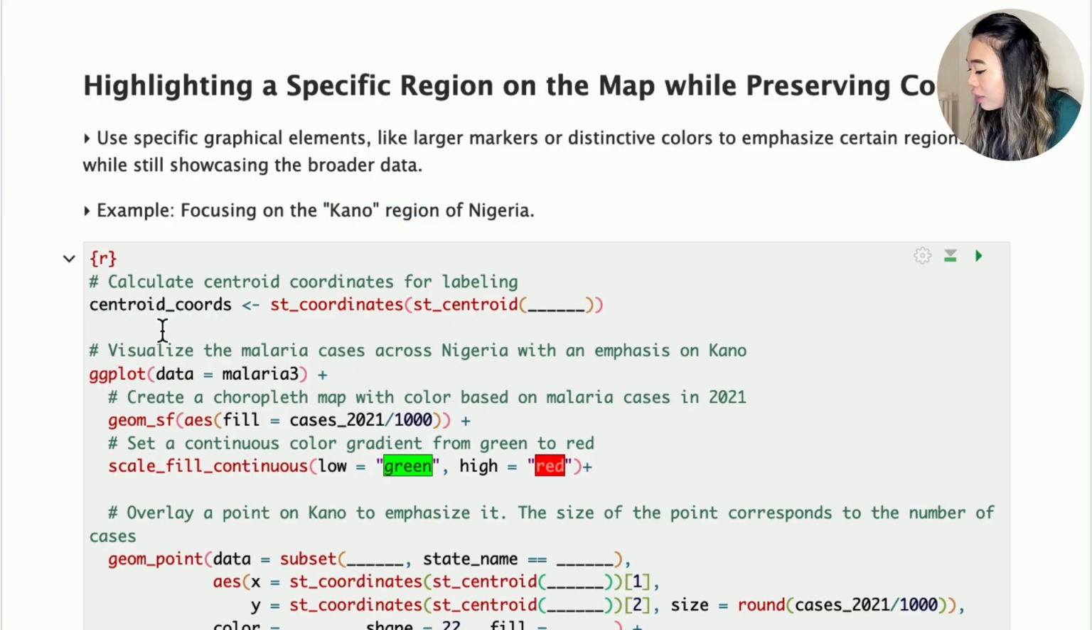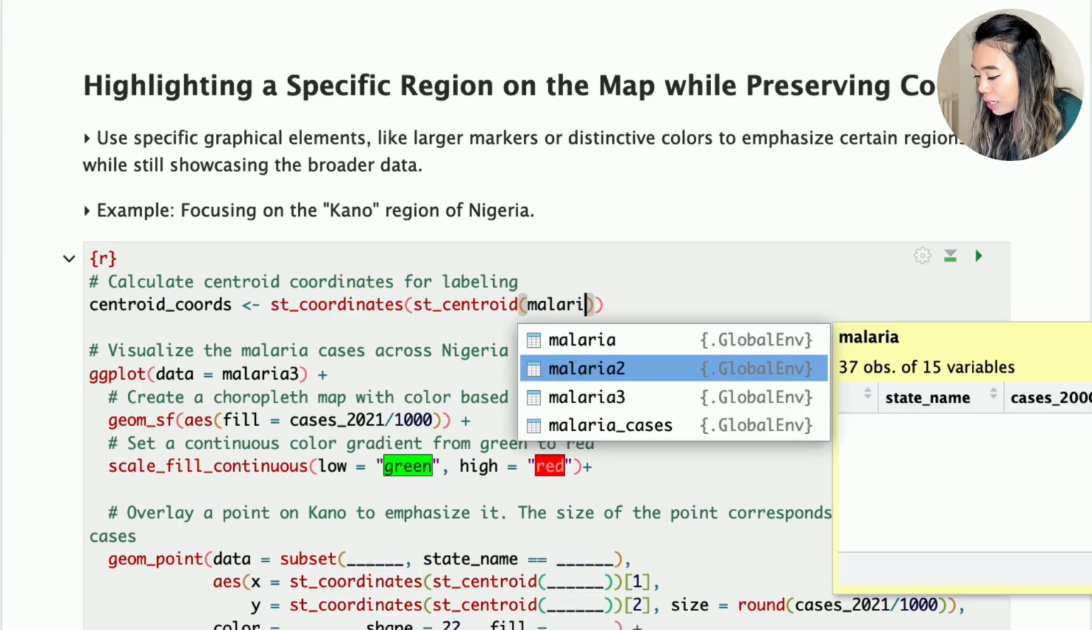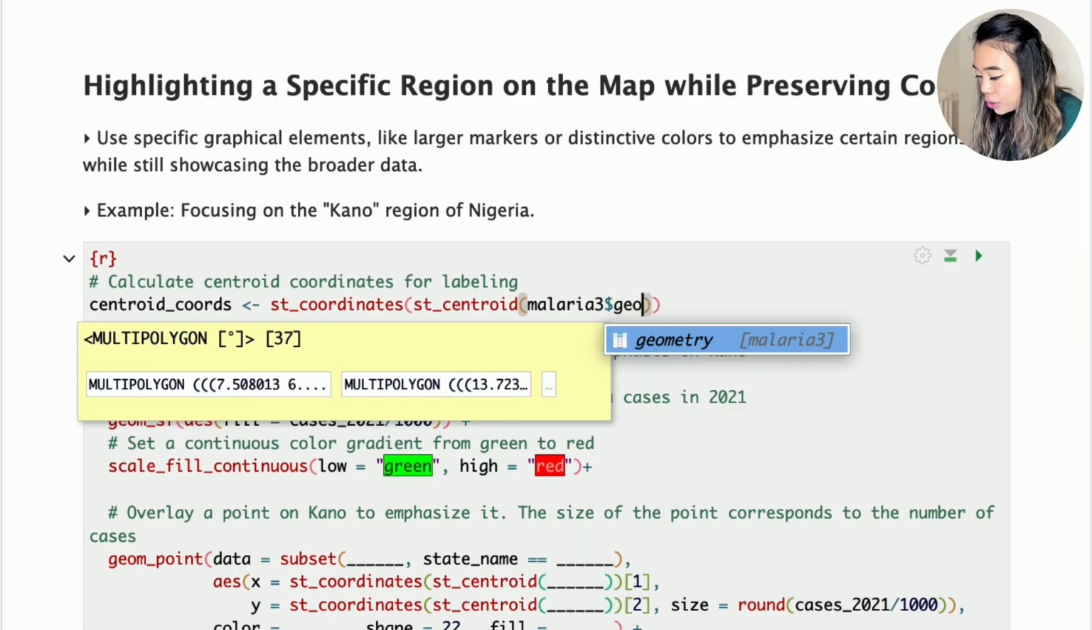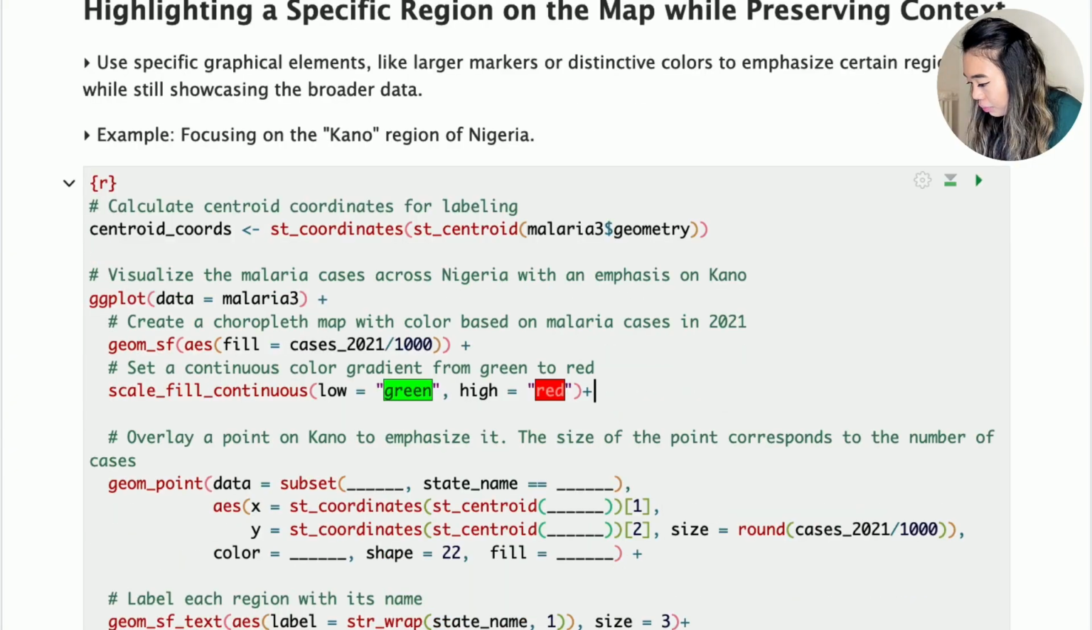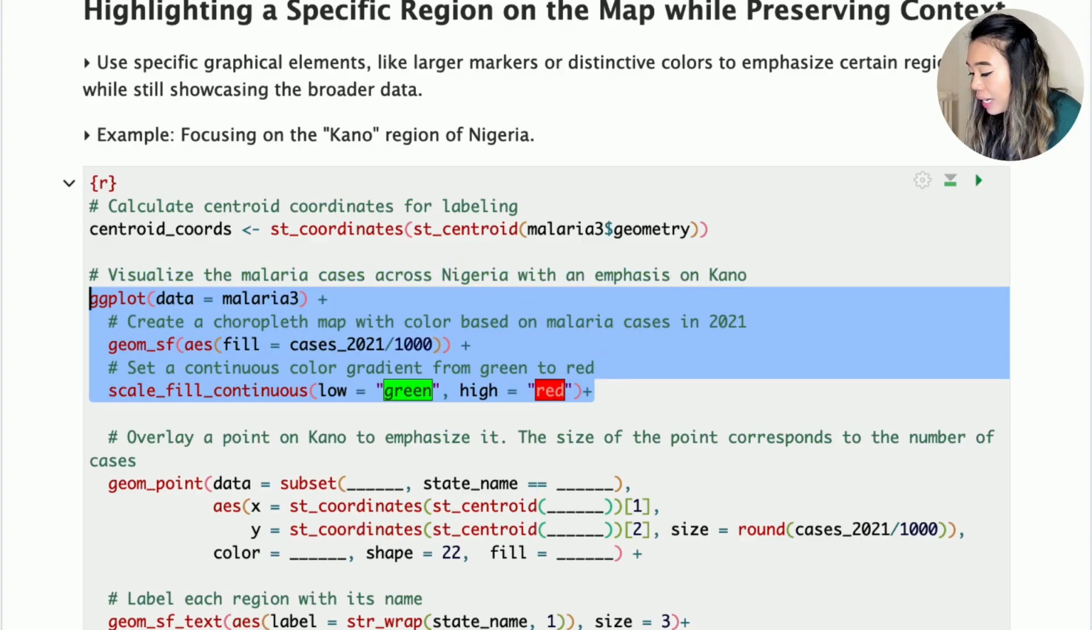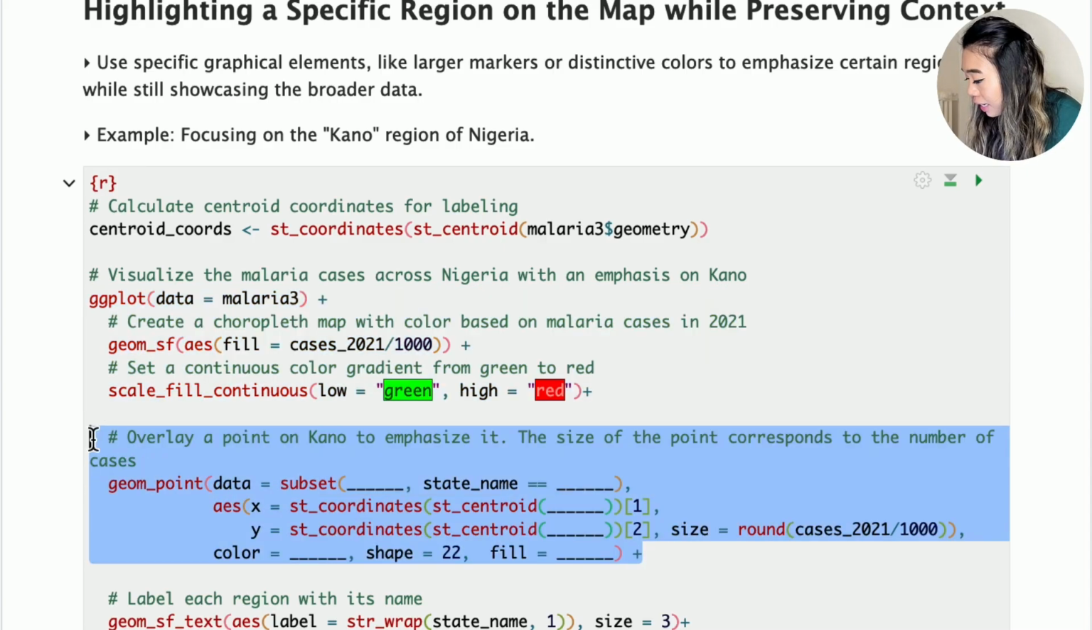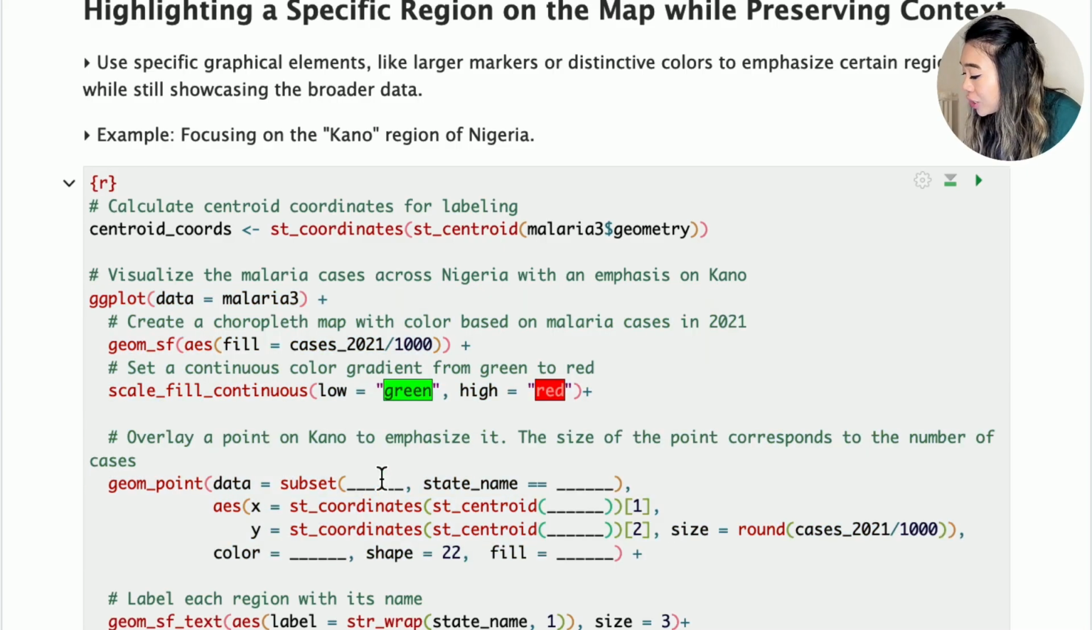First, we're going to calculate our centroid coordinates for labeling. To do so, we're going to use our st_centroid function within our st_coordinates function. Here, we're going to input our malaria 3 dataset, specifying geometry. And here in this ggplot code, we're simply visualizing our malaria cases with the syntax that we've previously seen in creating basic choropleth maps. And in this step, we're going to overlay a point on the region in order to emphasize it. Now, the size of the point will correspond to the number of cases.